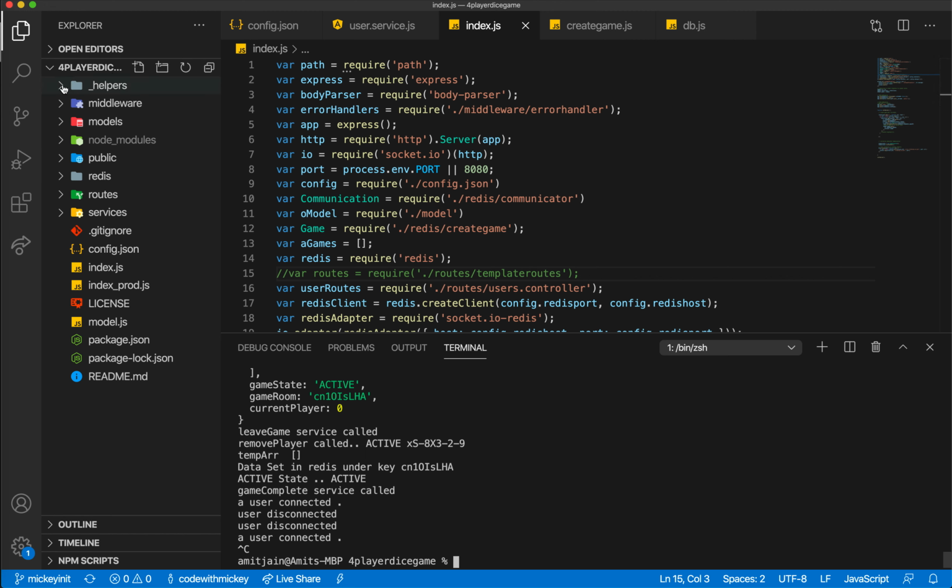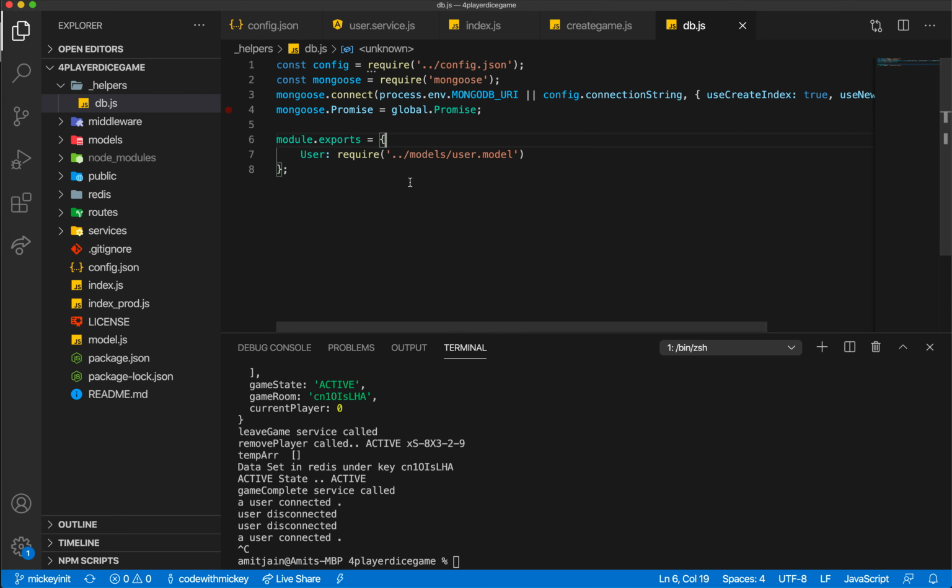I have Visual Studio Code opened here, and I would like to take you through the different folders which I have and the kind of architecture I have used. So I'll take you through the folders now. There is a helper folder in which there is db.js. Now this db.js initiates the MongoDB connection to the database and also registers the user model.